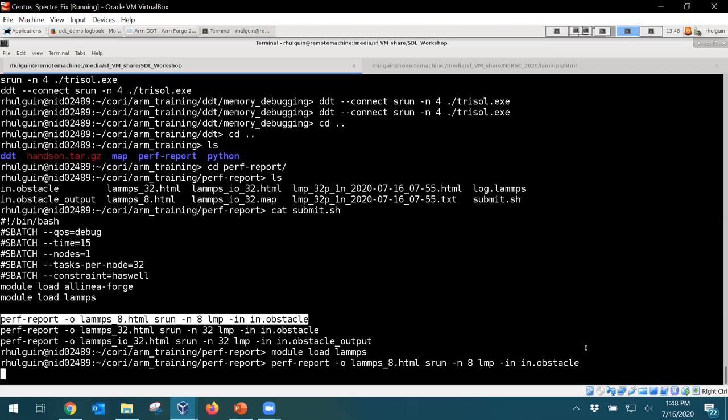So in case it wasn't clear on how to use performance reports, you just take your traditional run command and just stick perf report in front of it. In this particular instance, I'm telling it to spit out a single HTML file with this name. But if I didn't put that there, it would generate two different files, an HTML and a text file. And for some reason, this isn't running, or it's taking a long time. I think it's just waiting for the output to be cached.